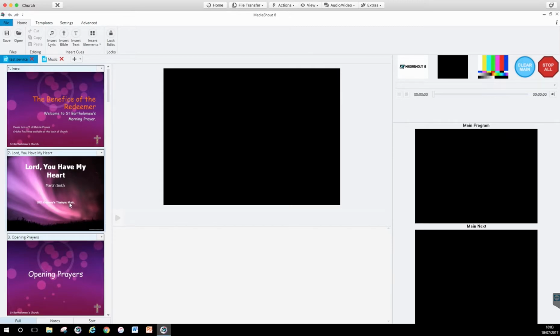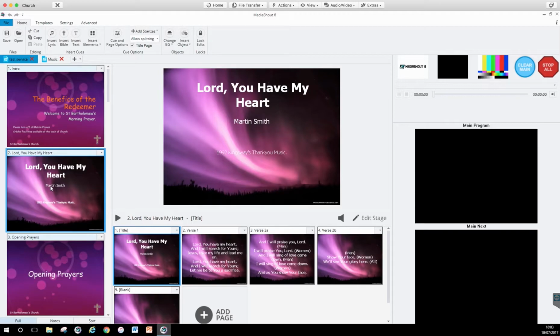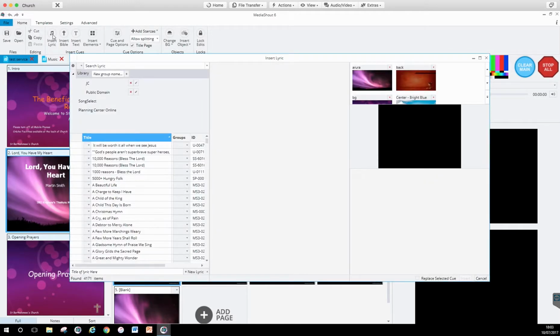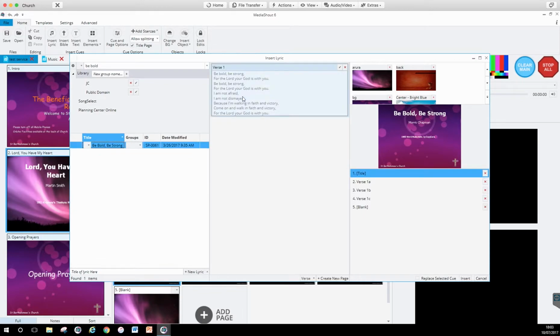So maybe I want to change and add a different hymn in here. The best way to do it is to click on the hymn you want to add a new hymn to. It will then put it below. I'm then going to go and insert a lyric. Hymns are called lyrics. And I'm going to search for a lyric in our library. It searches alphabetically. You can see we have over 4,000. And I'm going to type a title in there. I'm going to look for Be Bold. And once I've typed it in, I hit enter on the keyboard and it comes up with the song. And I can check it over here, make sure it's right.